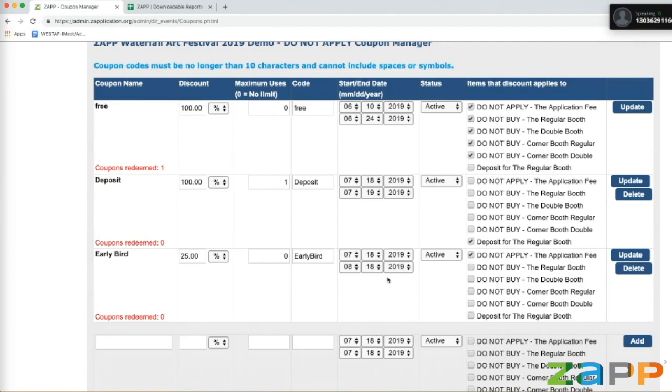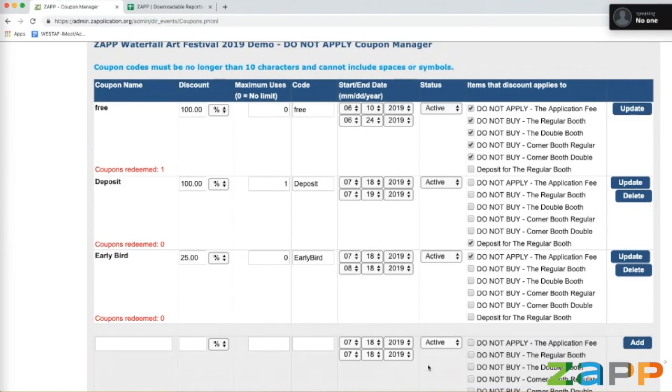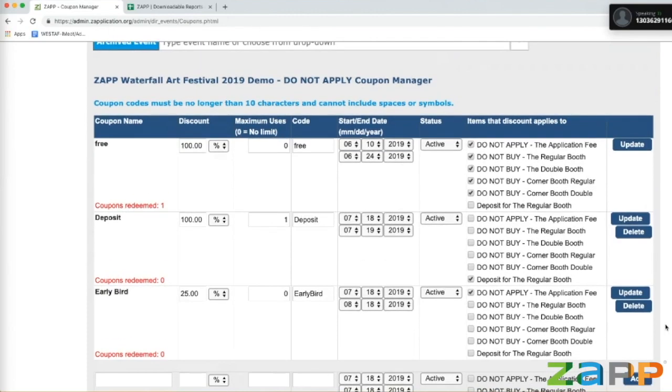And then say on August 19th, you could go into your event prospectus and take out that early bird code, but you wouldn't have to worry about changing the price exactly at midnight on August 18th. The system would do that for you, and then you could just go in the next morning and take it out of your prospectus. So that's kind of the coupon page, and again, you can create coupons for any product whatsoever, but that's just an example of how you could do it for your application fee.